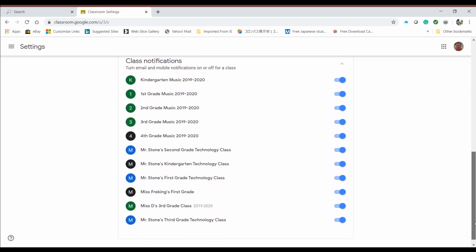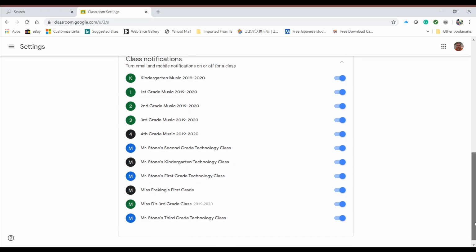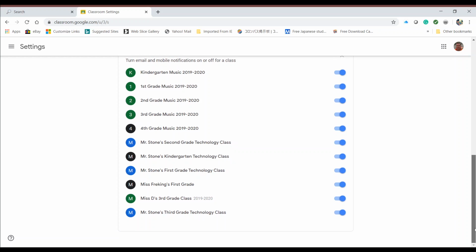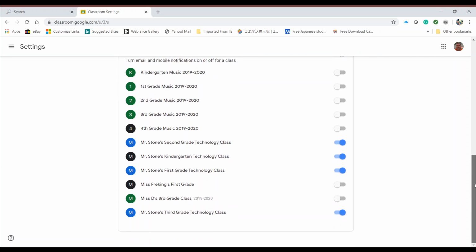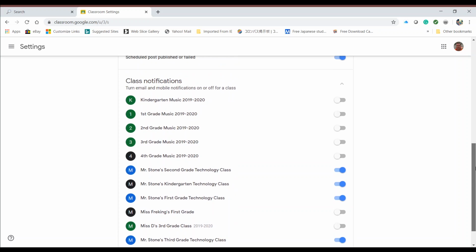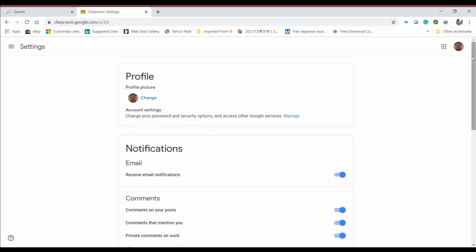Class notifications: turn email and mobile notifications on or off for a class. So anything that is not my class, I'm going to go ahead and turn them off. And I'm going to do it like this by clicking on it. If it is gray and to the left, it is inactive. And I should only have four of these that are blue, which are the classes that I am responsible for. And that should do it.